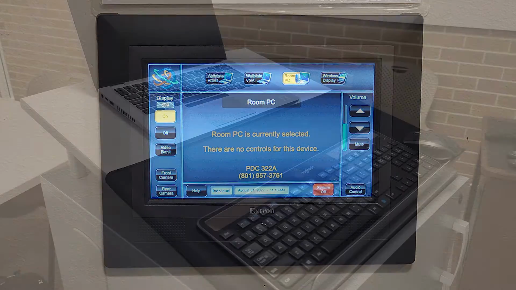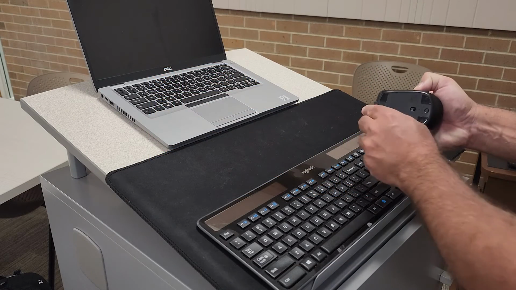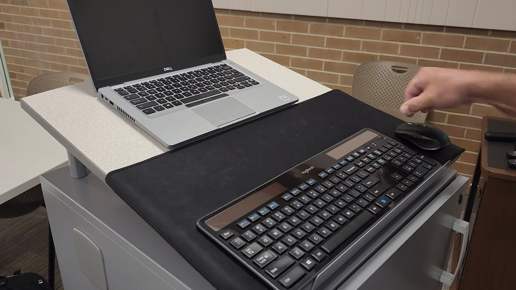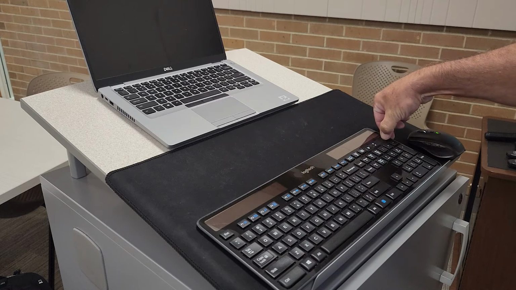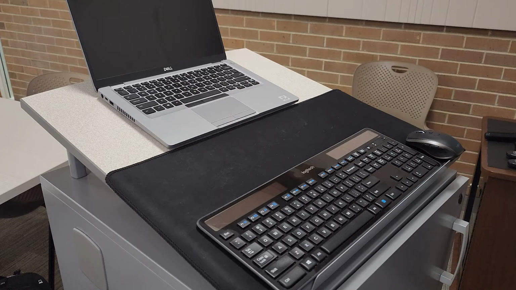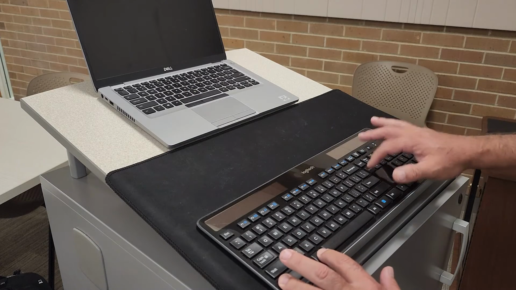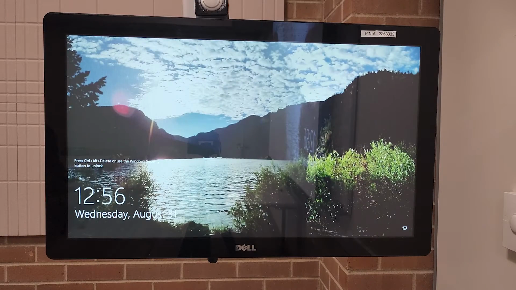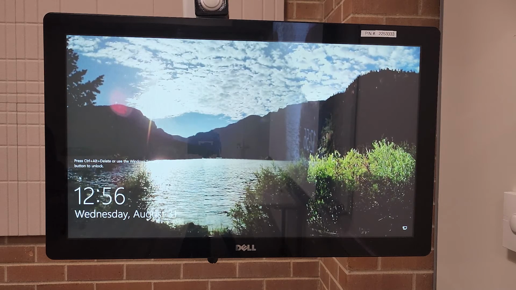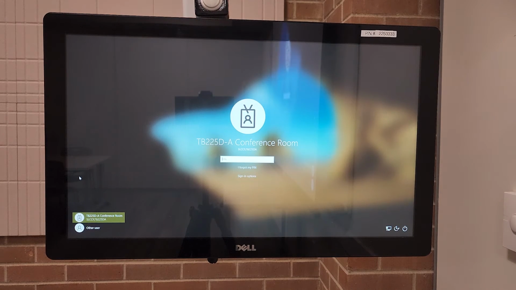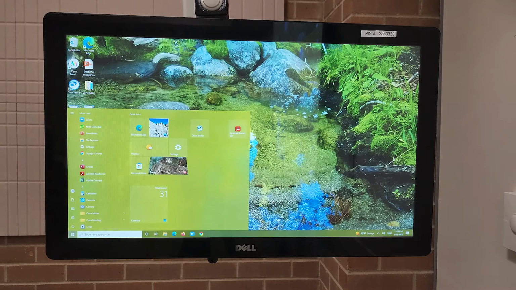You'll need to log into the room system, so find the room's keyboard and mouse and turn them on. Next, on the room's keyboard and mouse, Control-Alt-Delete. Find the room's PIN number. It can be found on the display or on the back wall above the instructions for the room. Please type that in with the room's keyboard and mouse.